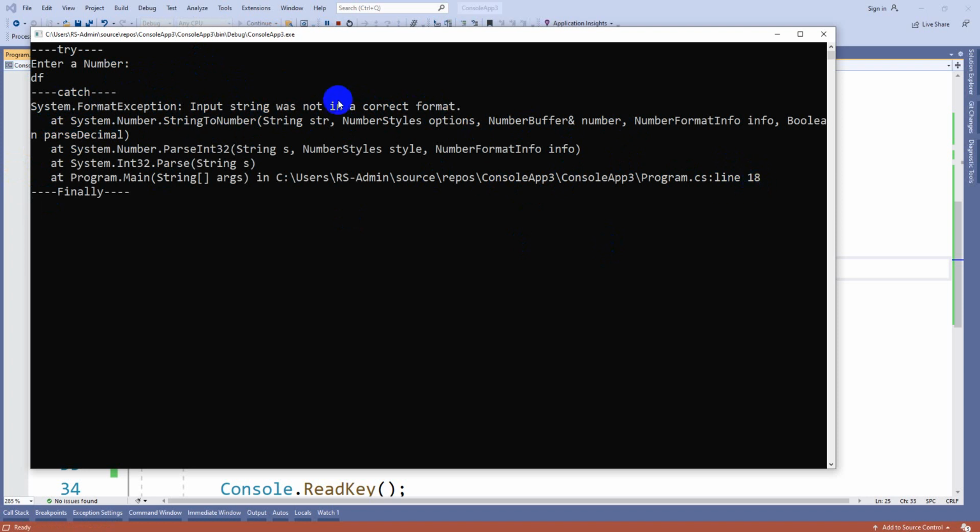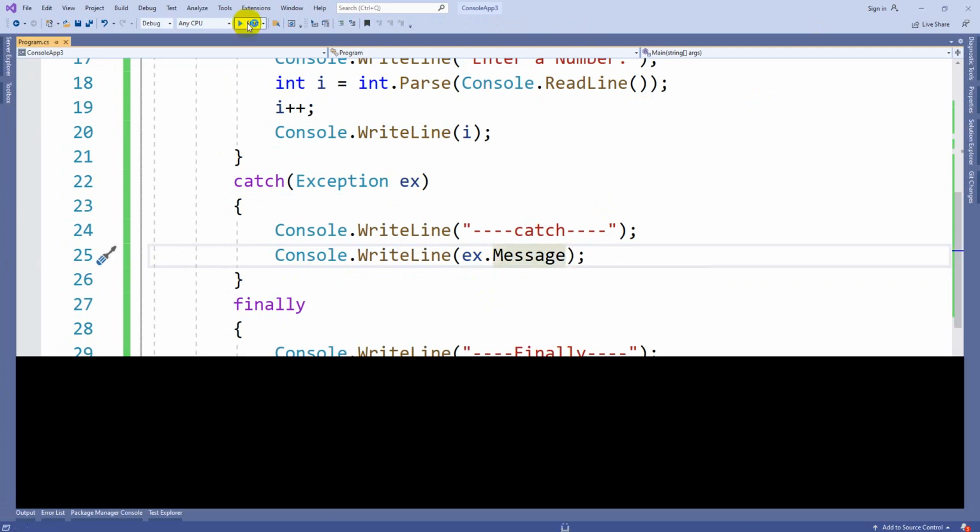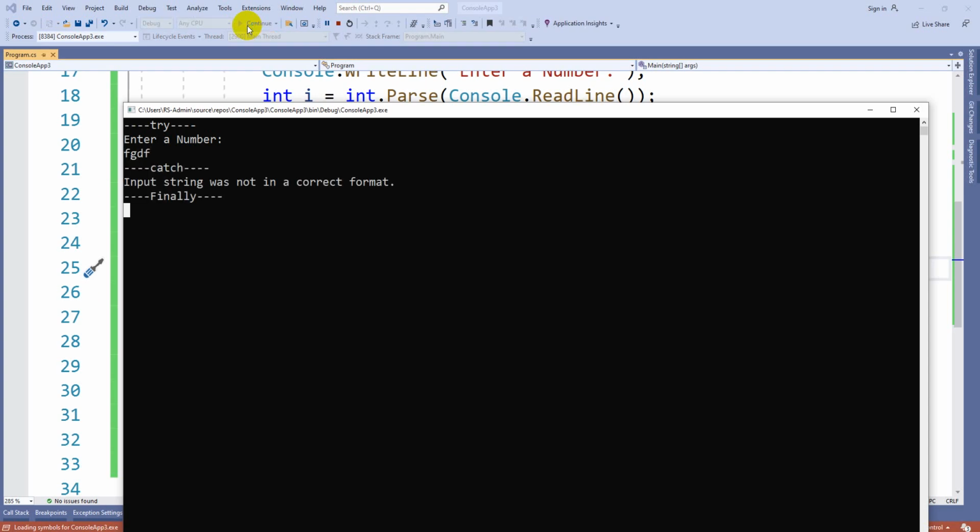Being a developer, you require all the details, but for the end user, you require only this title. Whenever you want to print only the title, you can write ex.Message, and only the error title the users can see: Input string was not in a correct format.